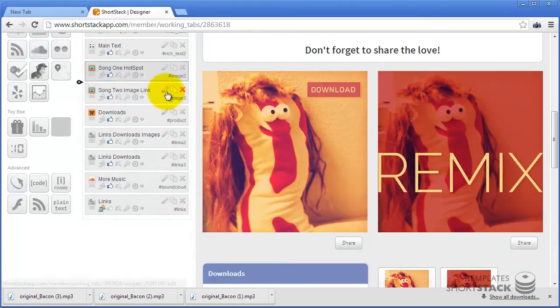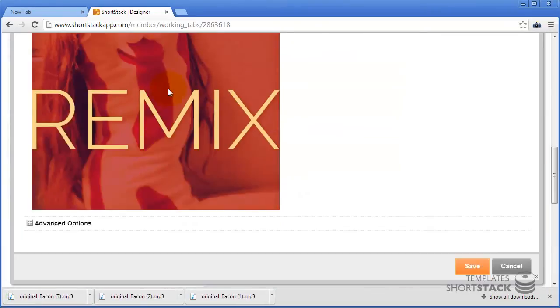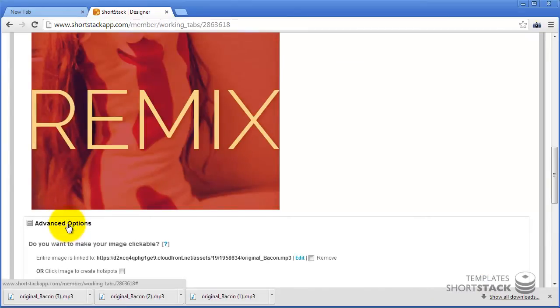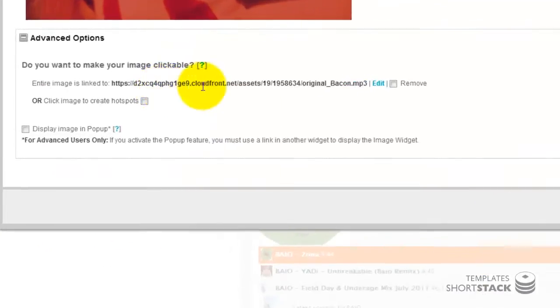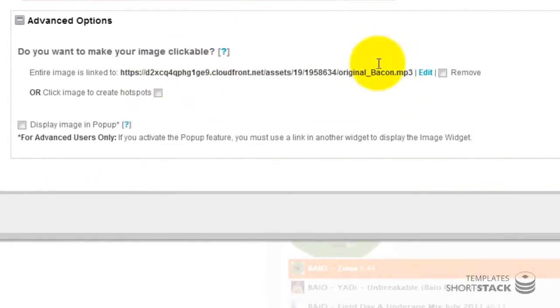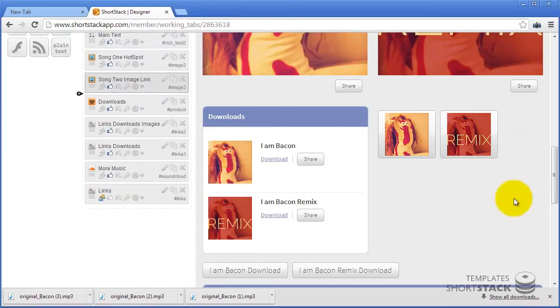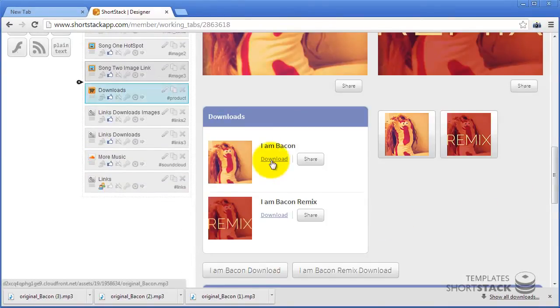I'll edit this widget, scroll down and expand the Advanced Options menu, and you can see that we've got this widget set to open the MP3 file when someone clicks on it. The next widget we used is the Products widget right here. Each download you see here is a product. I'll click on Download here, and that starts the download process, and so does this download link.